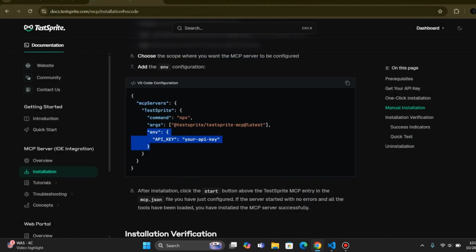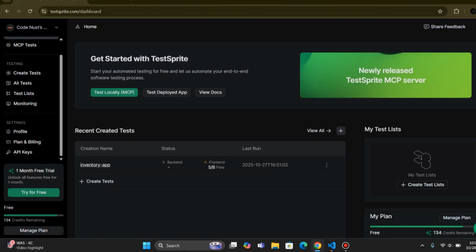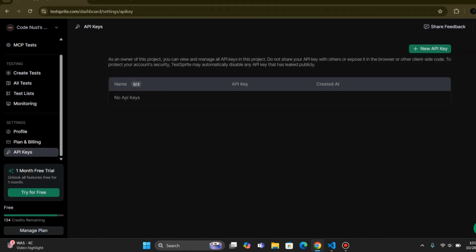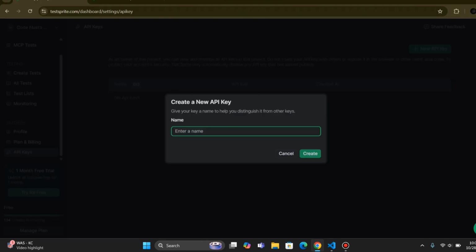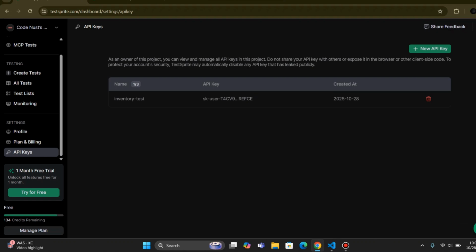So now come back to the site and come back to the dashboard over there. Now you have to click on the API key section. Now create a new API key over there. Just click on new API key and name it whatever you want. I am going to name it inventory test. Right, now I'm going to click on create. Over there I'm just going to copy that and close the dialog box. So my API key has been created.